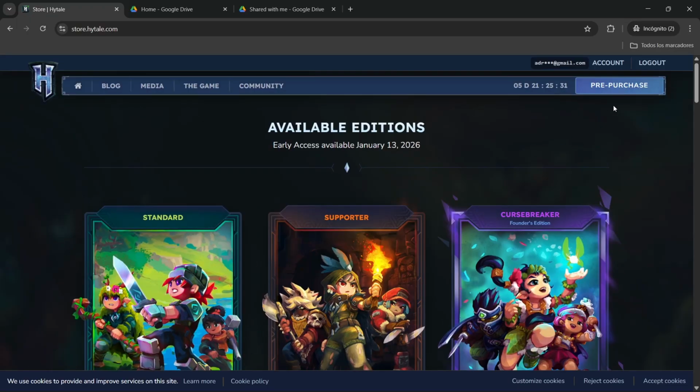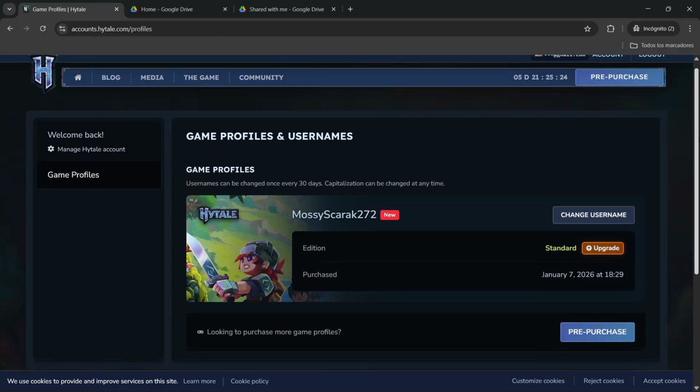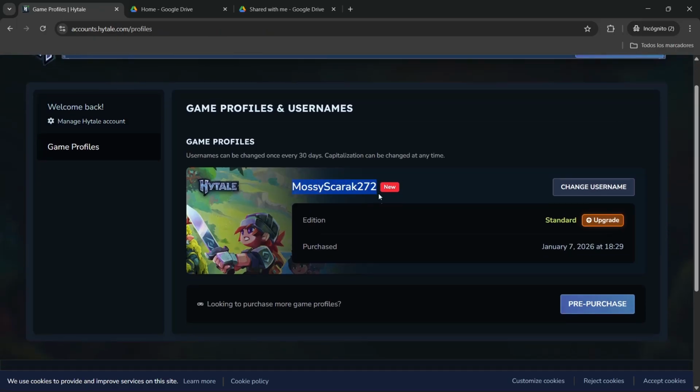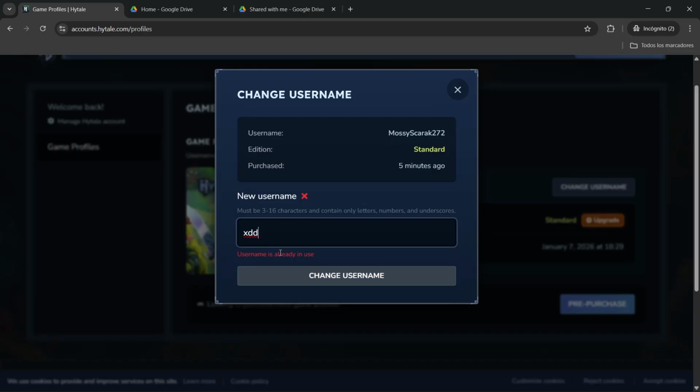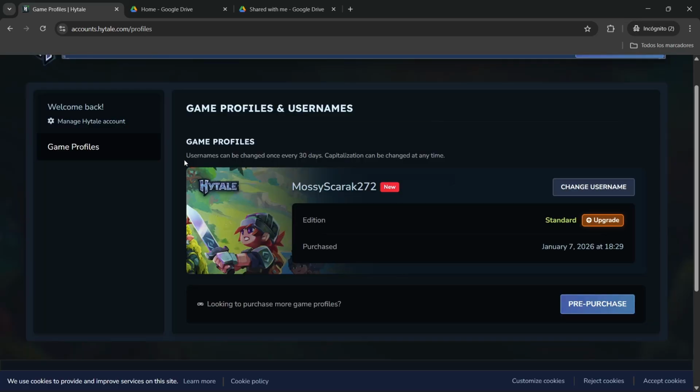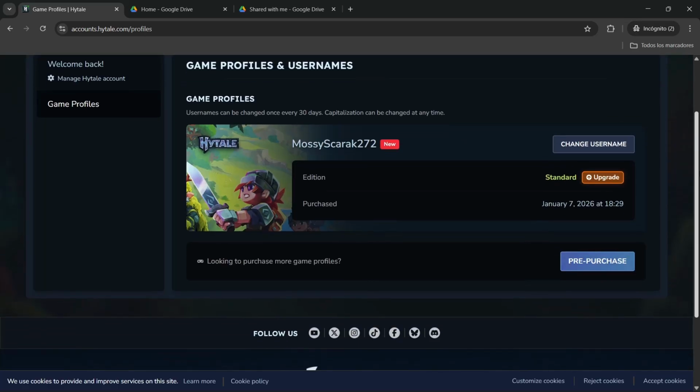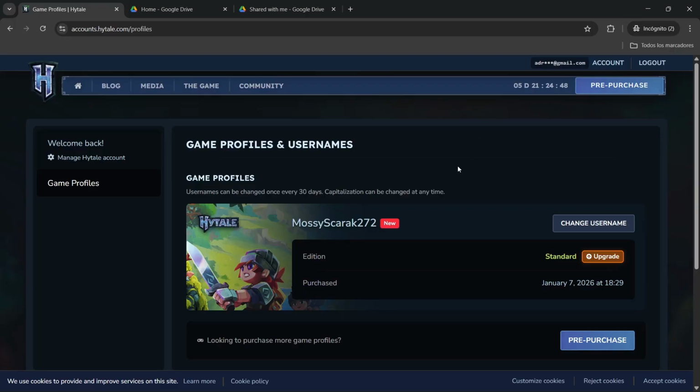So once you have the game, you need to go to your account here, go to game profiles. And as you can see, here I have my username and I can reserve any username I want by clicking right here. So just put in the name you want and change it if it's available. You should see this icon if the username is available, and if it's not, you will see the username is already in use. So you can change your username every 30 days, and that's the process you need to follow to reserve your username on Hytale.